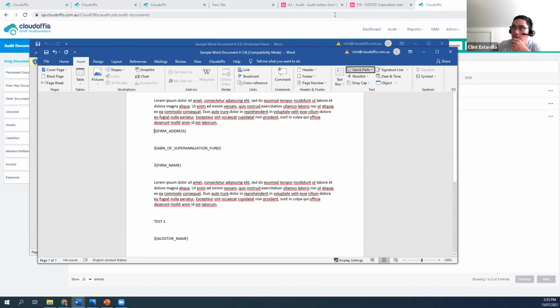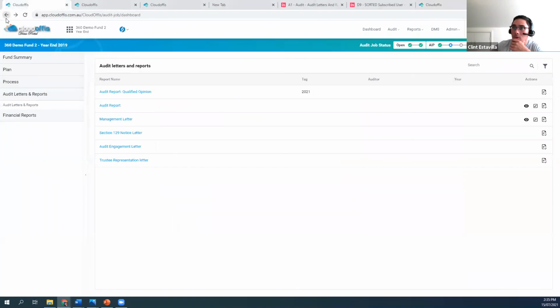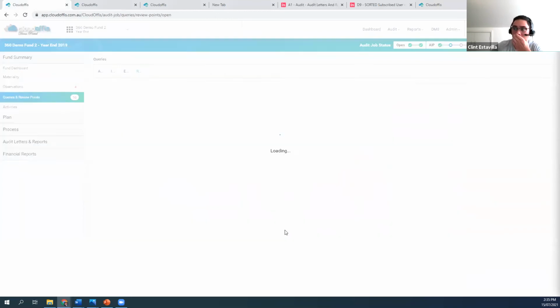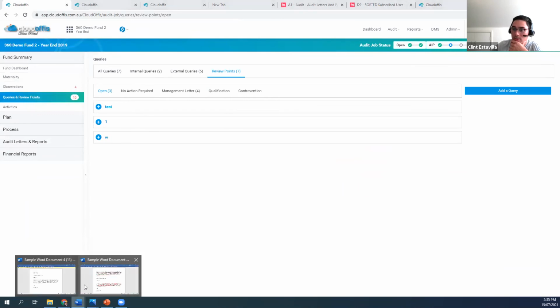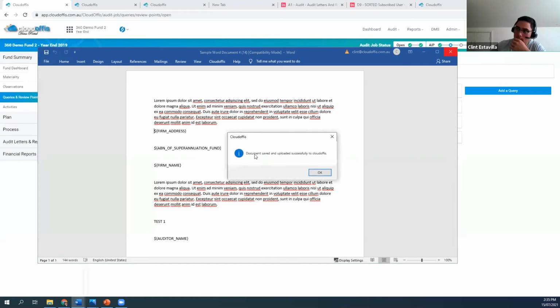So if you go to your dashboard and you see that there's 4 management letter items here and they relate to whatever sections, you can sort of get yourself set up to be able to just pre-populate various things in there and then save. So, document saved and uploaded successfully into Cloudoffis.